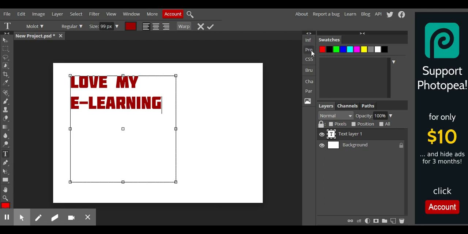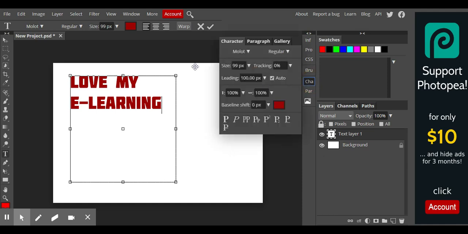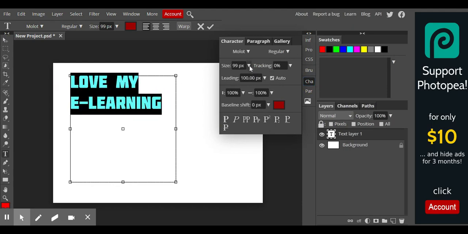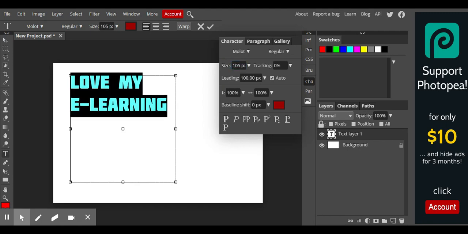On your right-hand side, you're going to see it says info. It's going to say properties. It's going to say a whole bunch of other things, brushes. We have characters. So we are able to manipulate the actual characters themselves. So if I come up here and highlight it, notice I can type in another number, like say 105, and once I tab it, notice it gets bigger.